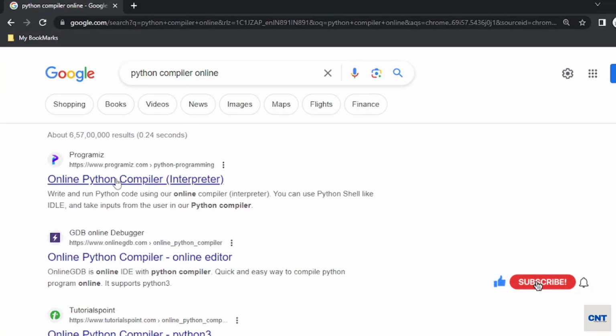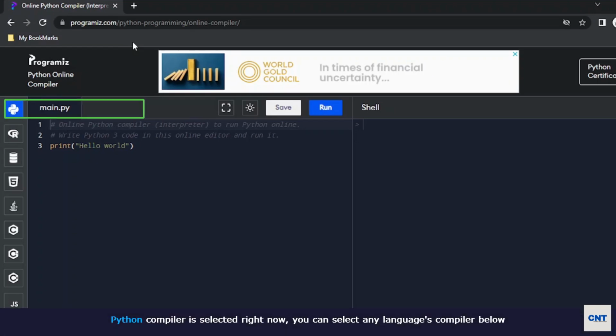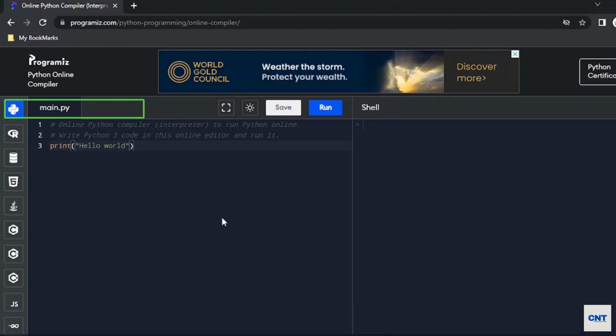There is a first link. Just click on this link. On this platform, you can not only run your Python program, but you can run your C# program as well. You can run your Java program as well. On the left side, we can write any program, and on the right side, we can see the output.